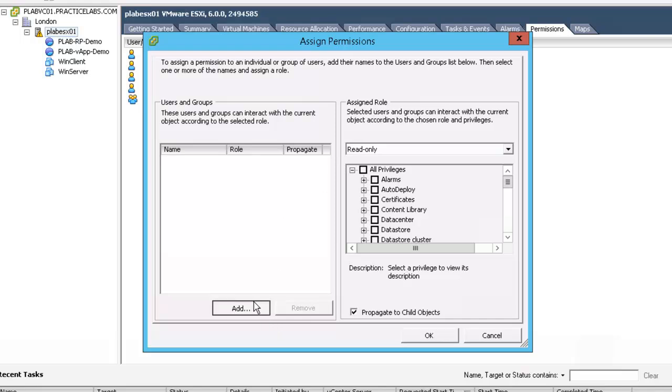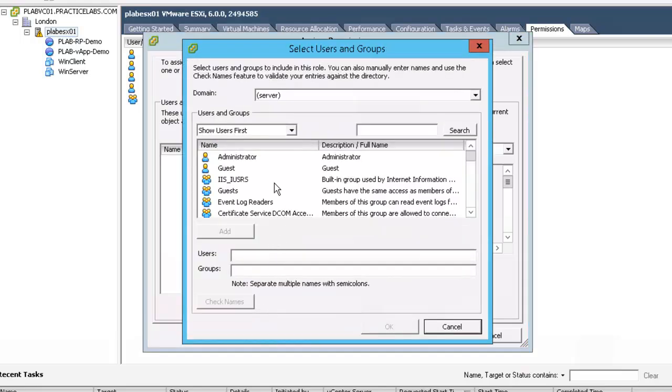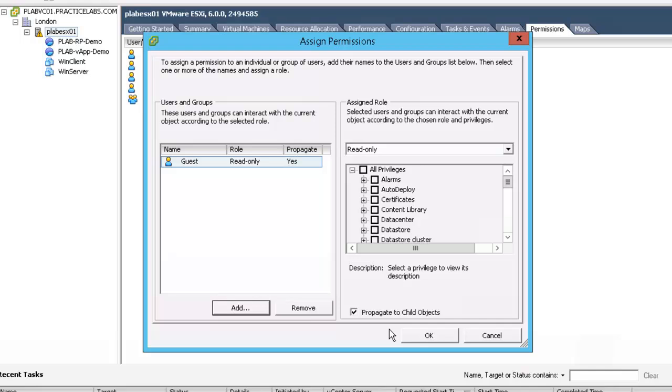To add a permission, you would click Add. You want to make sure that server is selected in the drop-down list. For our exercise, we're going to select guest. Let's click Add and OK. Notice that it has guest as a read-only role.